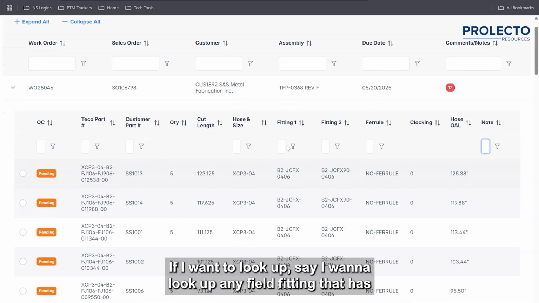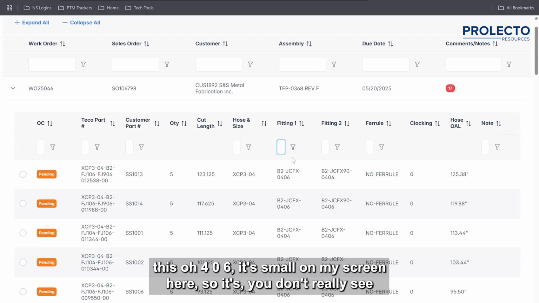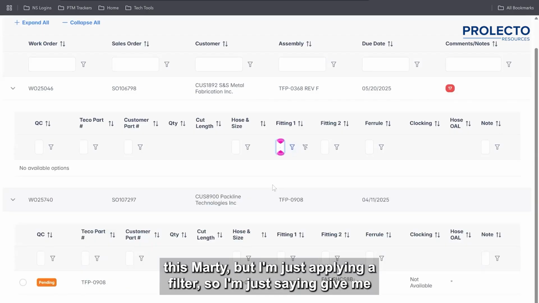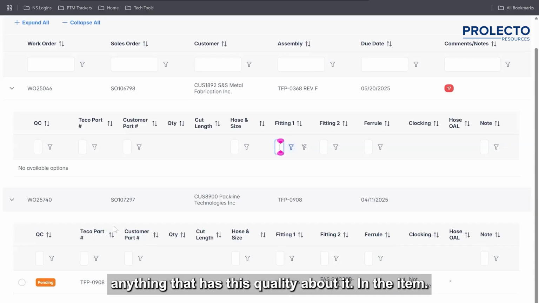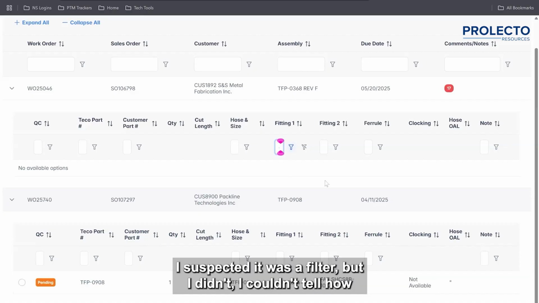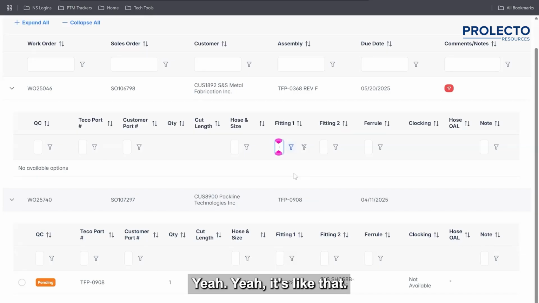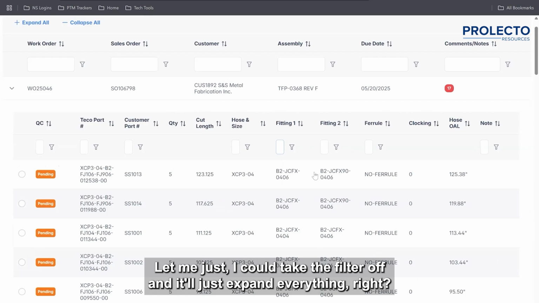If I want to look up any fitting that has this 0406, it's small on my screen here, so you don't really see this, Marty. But I'm just applying a filter, just saying, give me anything that has this quality about it in the item. I suspected it was a filter, but I couldn't tell how many items were in the list, so I wasn't sure what I was seeing. Yeah. I could take the filter off and it'll just expand everything, right?